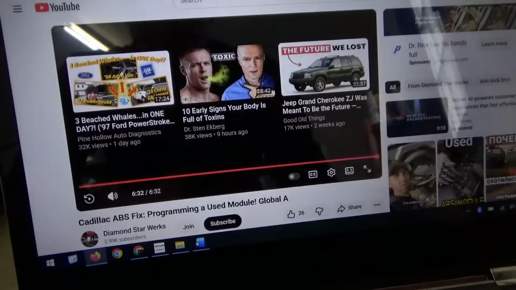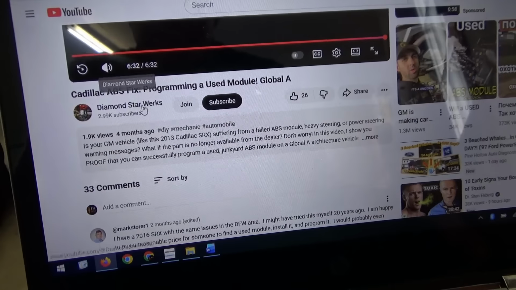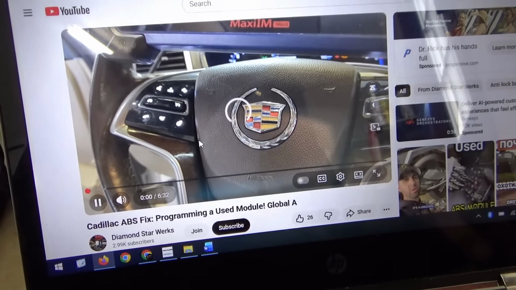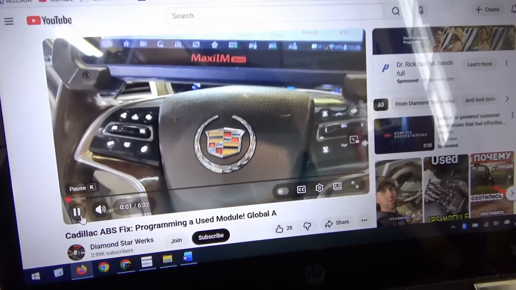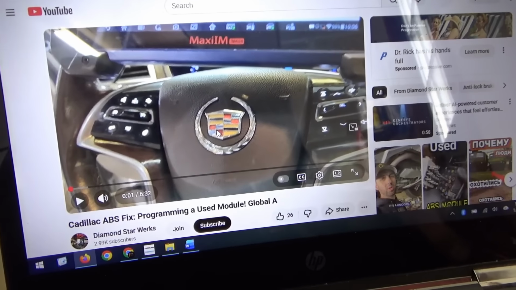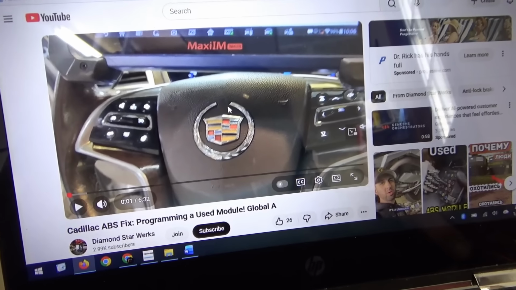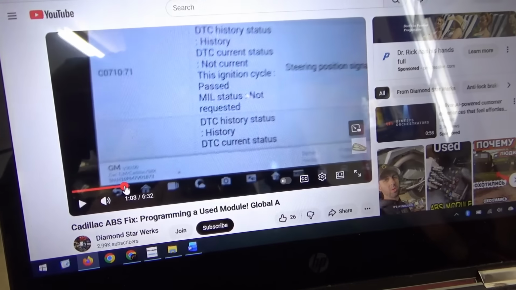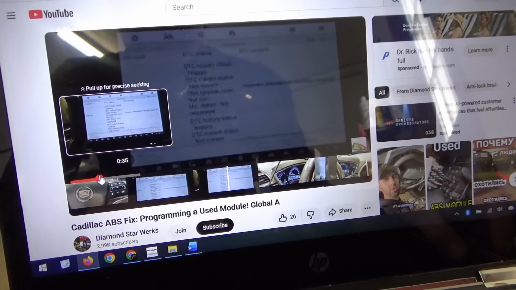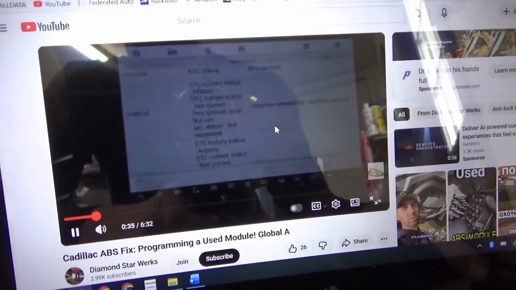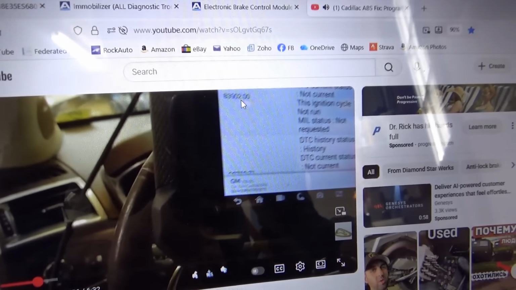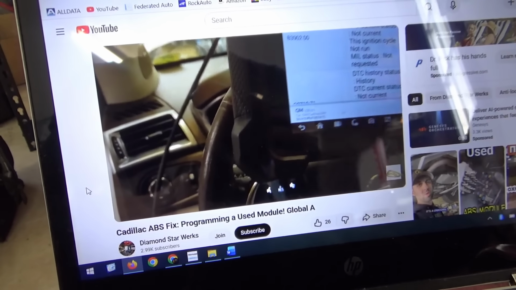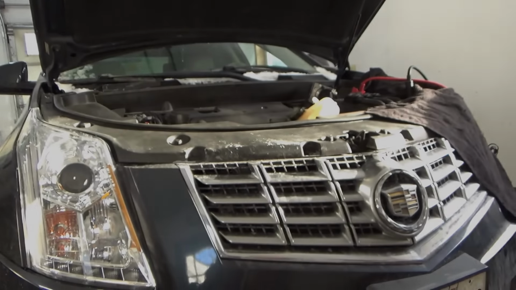And this video right here by Diamond Star Works, he says he just did the classic SPS2 programming on this 2013 Cadillac SRX for the EBCM, and it worked perfectly. He had the same trouble codes, this one right here, also being Global A, the B3902. So let's hook up the pass-through and try to program this thing.